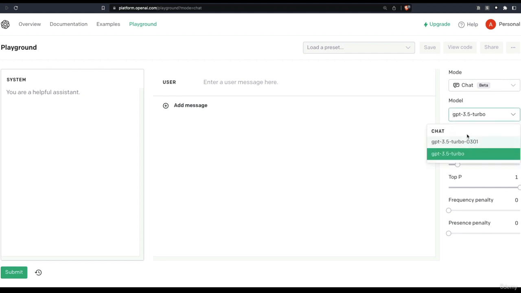And within model, you have got two models. One is the default GPT 3.5 turbo model. One is the GPT 3.5 turbo 0301 model. And again, you have certain options, like you can change parameters. We'll come to the parameters later, but for now, let's start with a very simple one. I can say, you are a kind and helpful assistant.